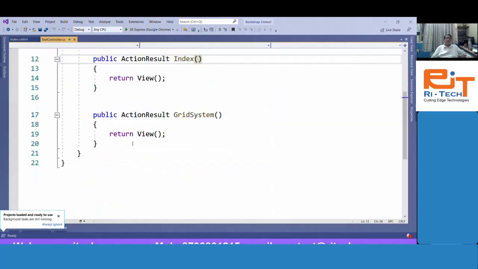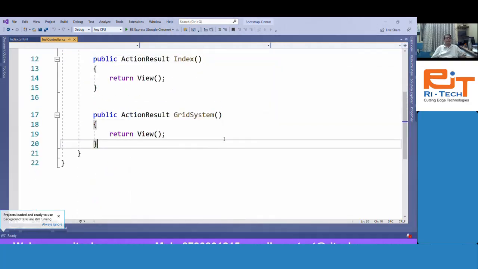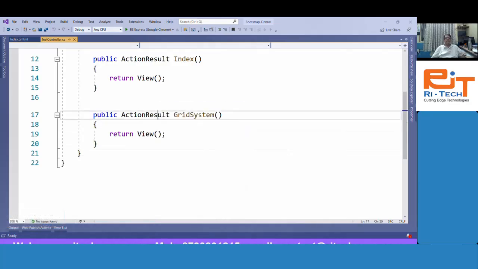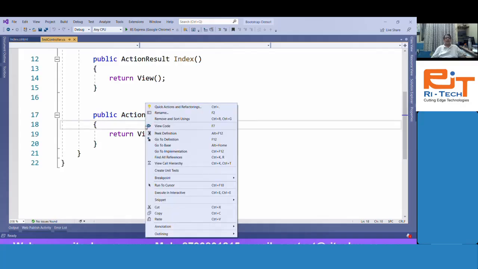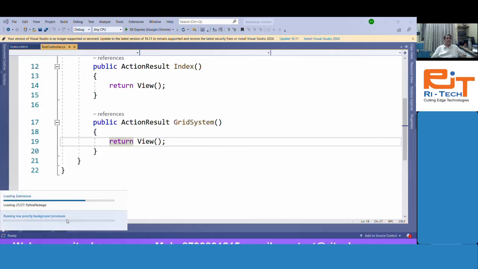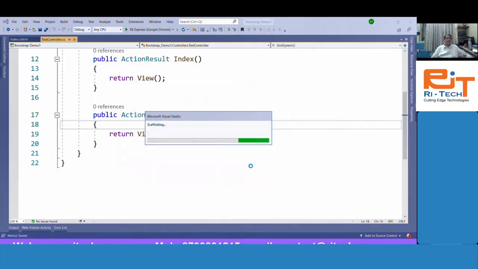Now here we have the grid system. So let's add the view for this particular grid system. I'll right click in this action, and we'll say add view. It's loading the packages, still loading, now it's completed. Now let's add view, and we'll say MVC5 view and we'll name it grid system.